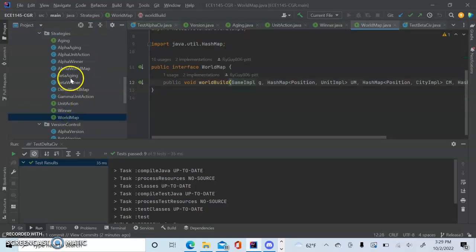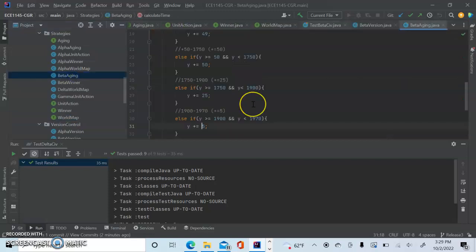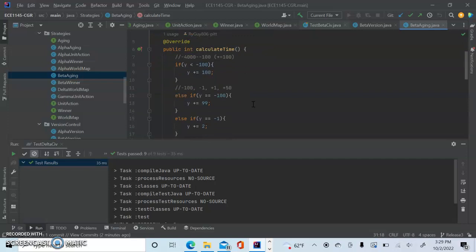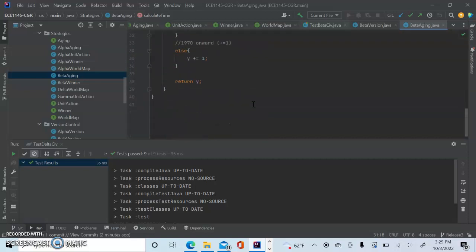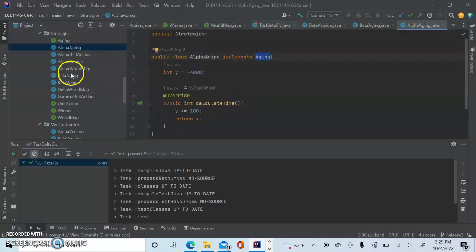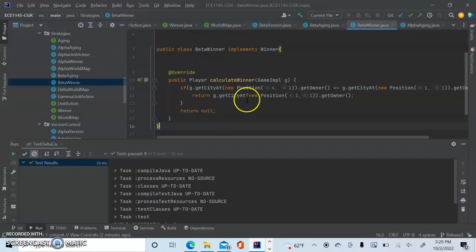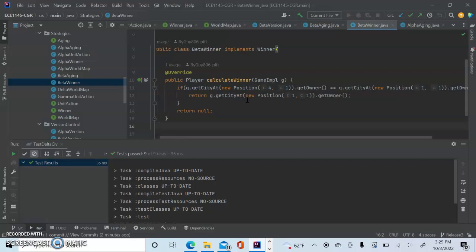So for beta version specifically, which is the one we will be looking at, we only needed to change aging and winter. So for aging, this is the functionality of calculate time. Instead of just adding 100 years like alpha version did, and I'll show that too for reference, it sets the aging to be dependent on what year it is in the game, and that determines how much it will iterate. And then winter checks who owns all the cities on the same map that alpha version had.